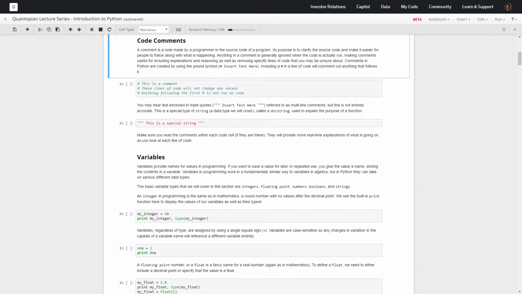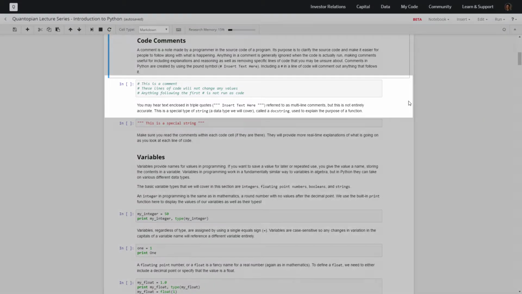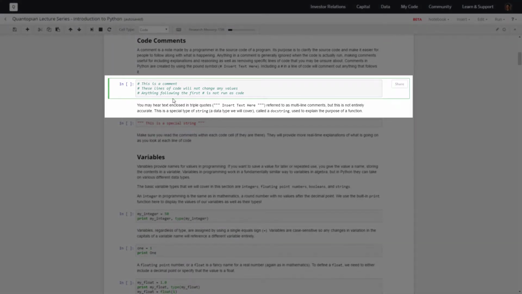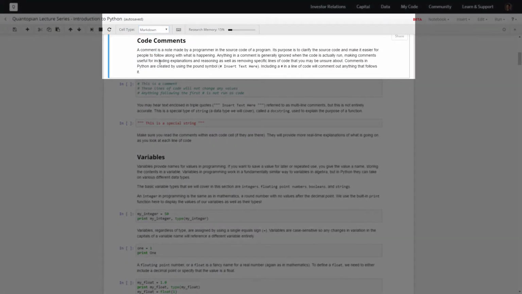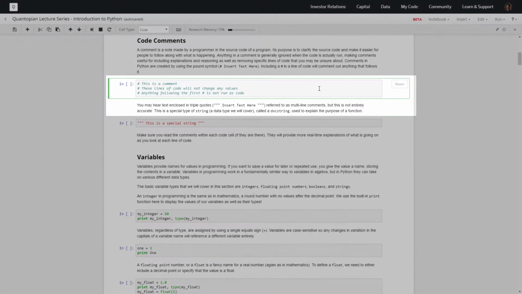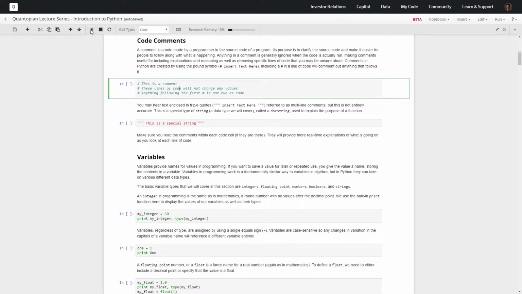Comments in Python are generally created by using either the pound symbol or including a pound in a line of code, which will basically comment out anything that follows it. So here's an example. This is basically a code cell. So in this cell here, this is a running cell. This is basically a cell whereby you put comments. So in this environment called Jupyter Notebook or IPython Notebook, this portion here is called Markdown, and this portion here is called code. So you run it by pressing the play button.